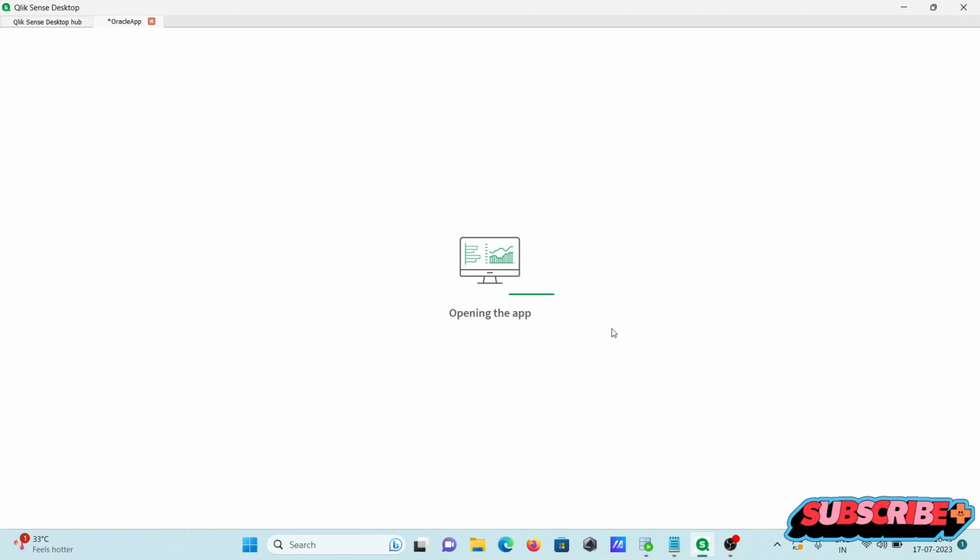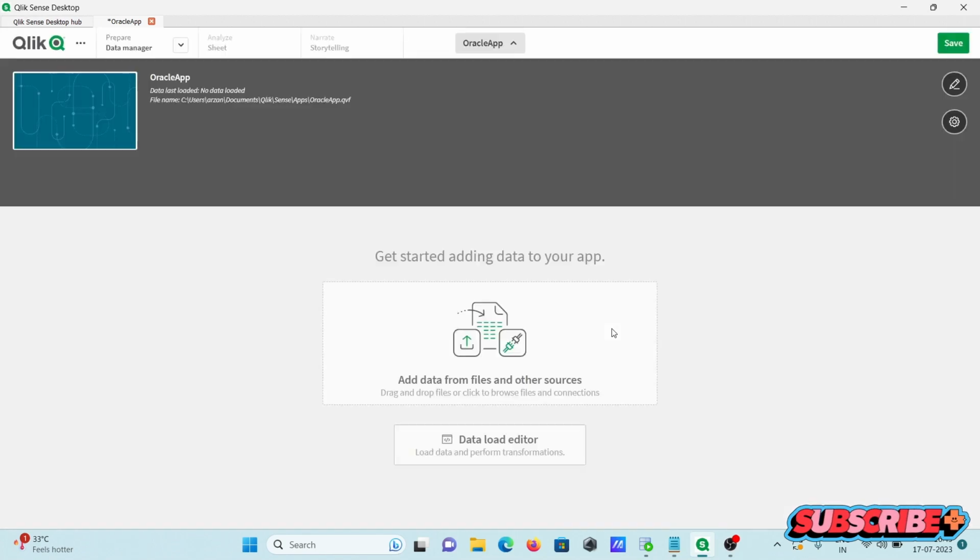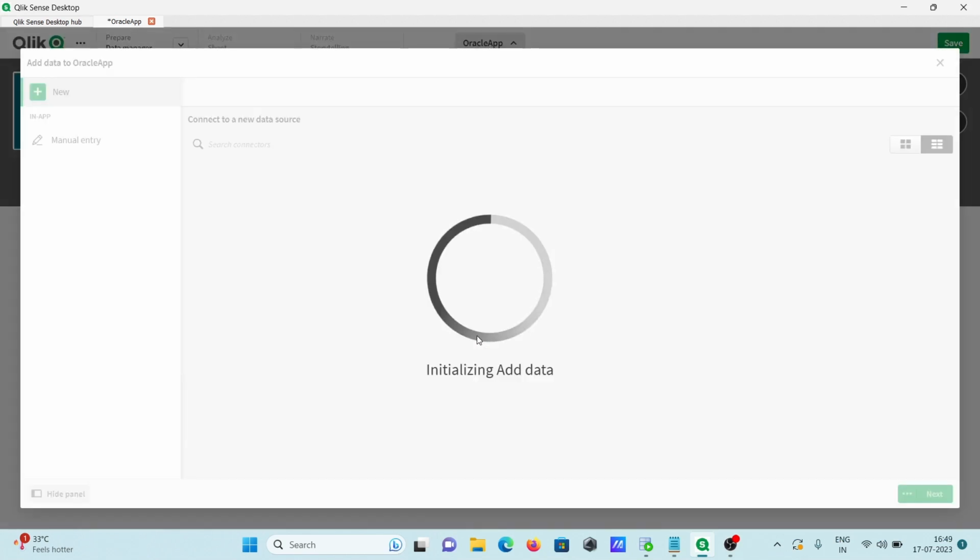So the app is now opening. The next thing is we need to get the data. To get the data from Oracle, we need to click on add data from files and others. Click there, then you can get the list of sources. Currently it's loading, initializing add data.